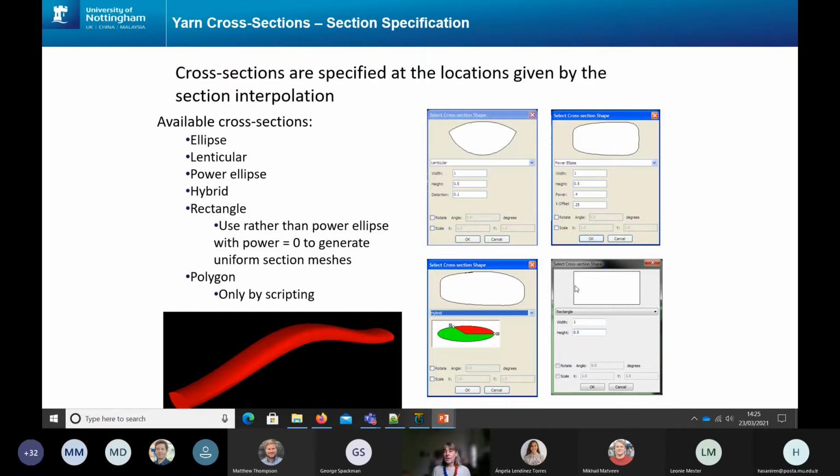which you might say, well, why don't you just use a power ellipse with a power of 0? The reason why it's better to use a rectangular section is that when this is meshed to create volume mesh, the rectangular shape will create nice squared mesh for you, where if you use the power ellipse, you'll get slightly weirdly shaped mesh. So if you do actually want a rectangular shape, use the rectangle cross section.